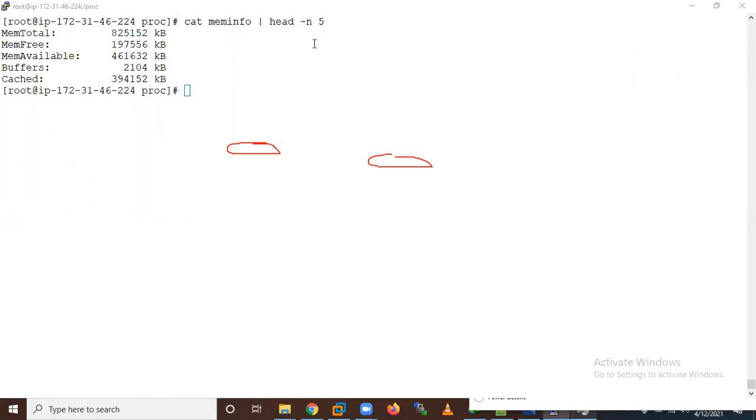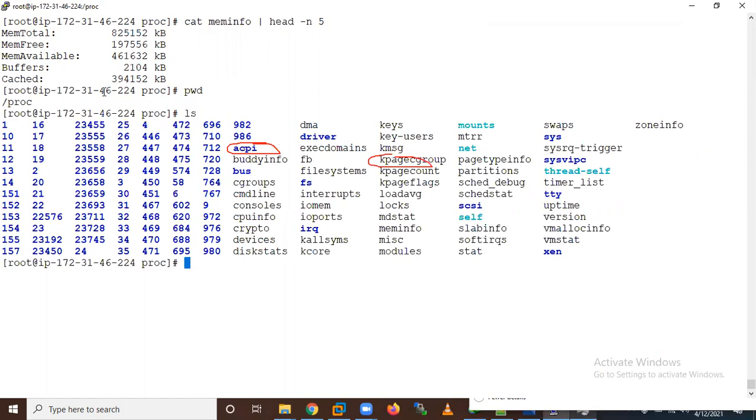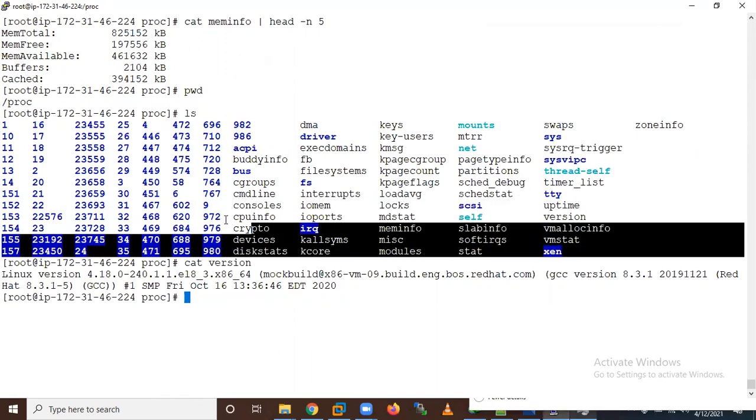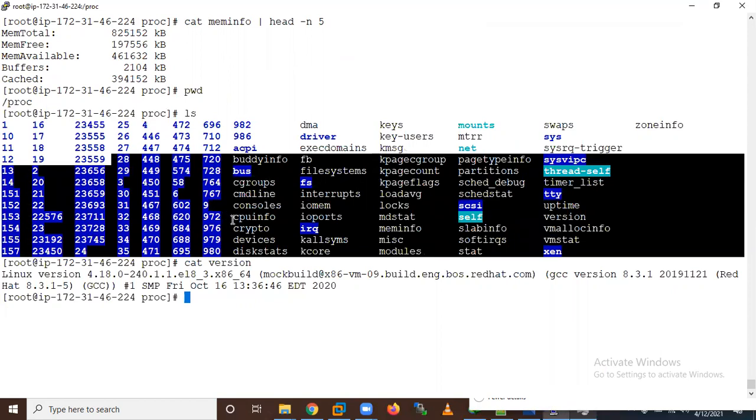Here you can see head on meminfo. So where does this information exist? Under proc. Under proc you will get all your process IDs, CPU info, memory info, etc. Your Linux version is also stored here, and uptime too. All the information is in files under slash proc.